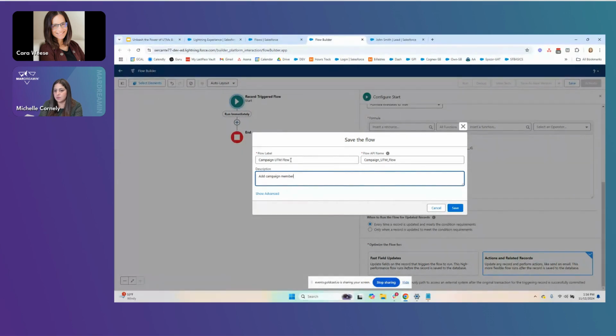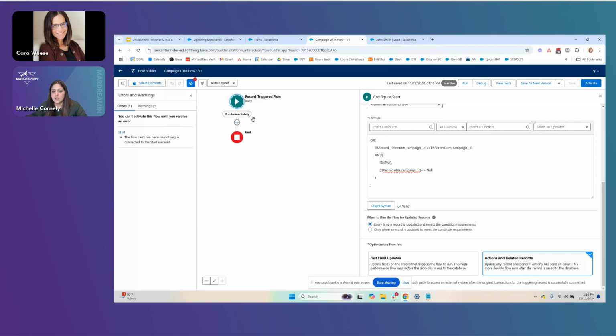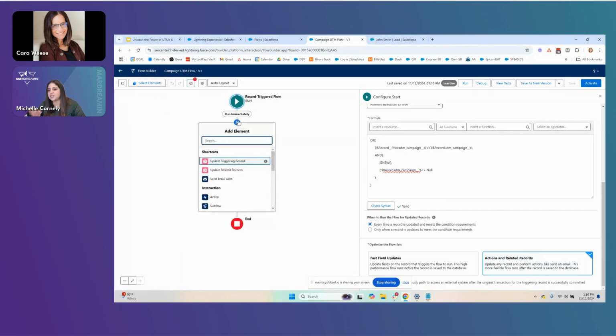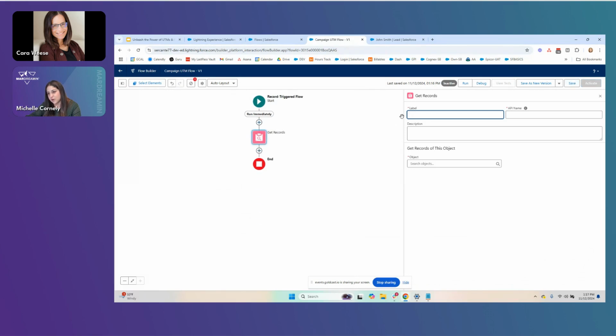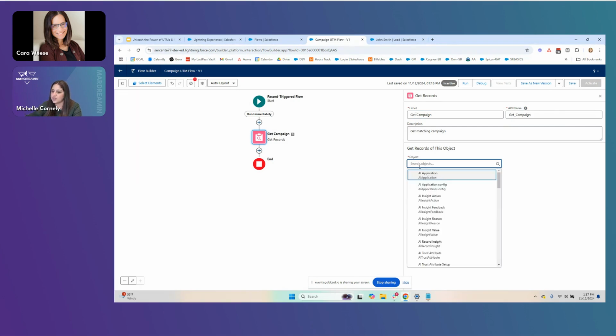Add campaign membership based on UTMs. Perfect. Okay, so we're ready to move on. We have a lead that came in, its UTM campaign field was recently updated. The first thing we want to do is find a matching campaign. So to do that, we're going to add the get records element, and we're going to say get matching campaign. So obviously here we're going to look for the campaign object.